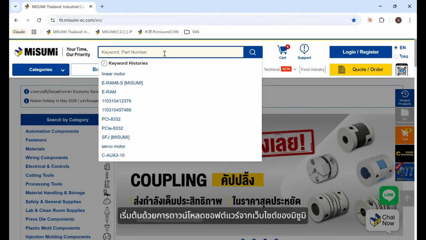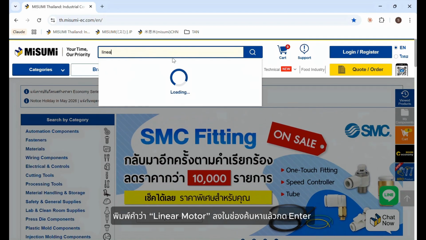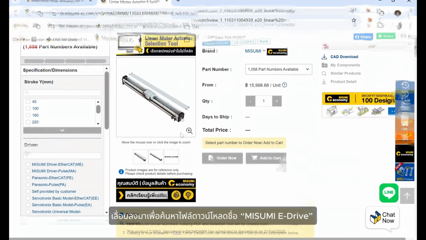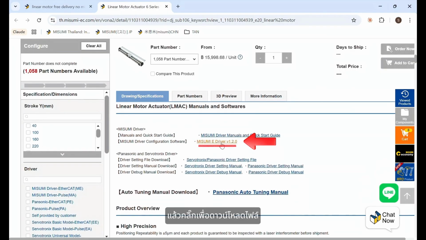Start by downloading the software from the Misumi website. Type linear motor into the search bar and press enter. Then, select a linear motor model to proceed with the download. Scroll down to locate the download file named Misumi EDriver. Then, click to download the file.